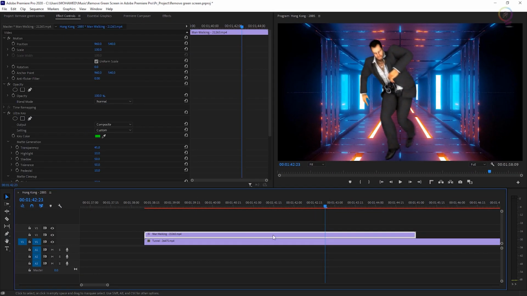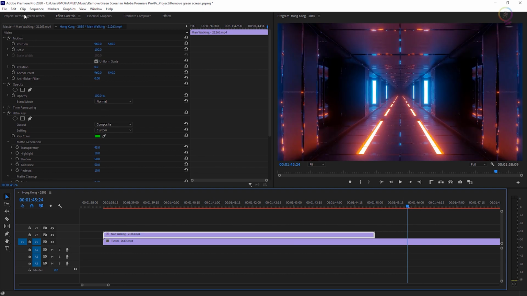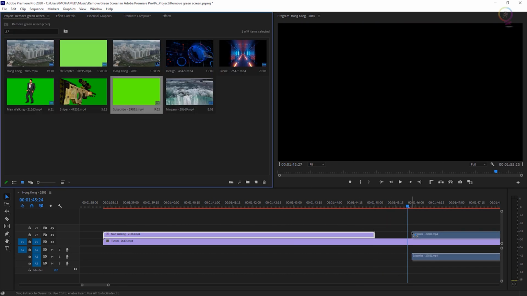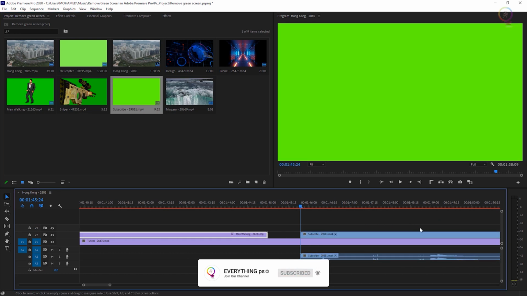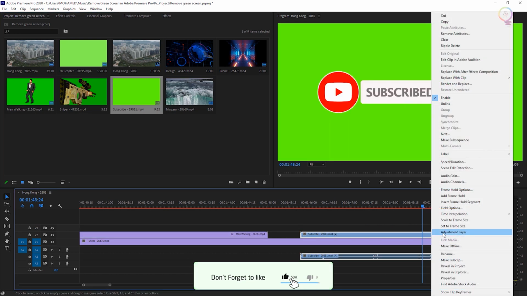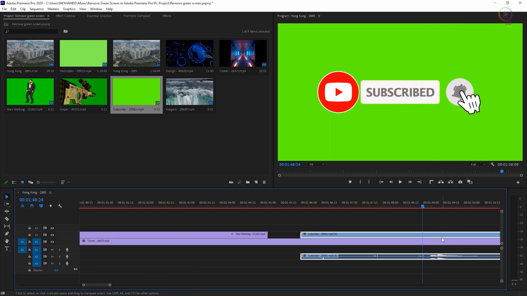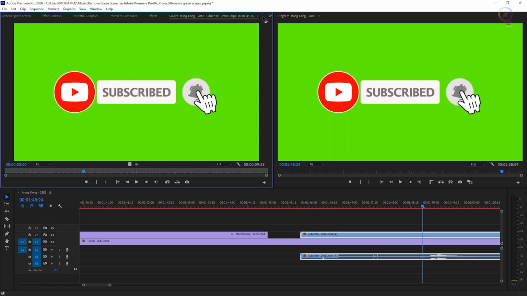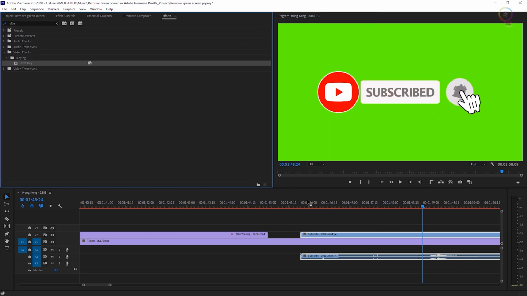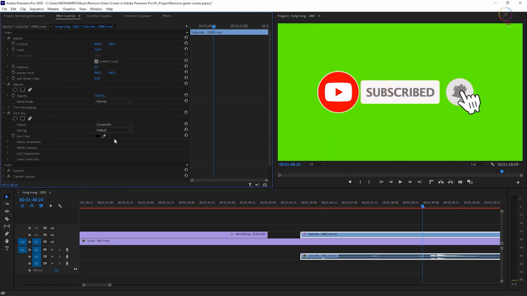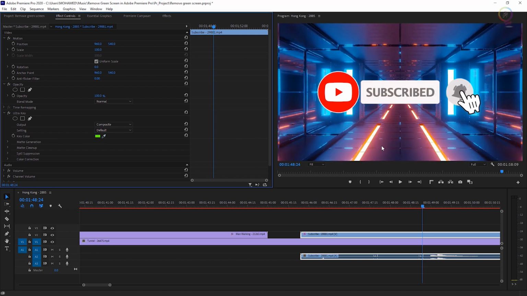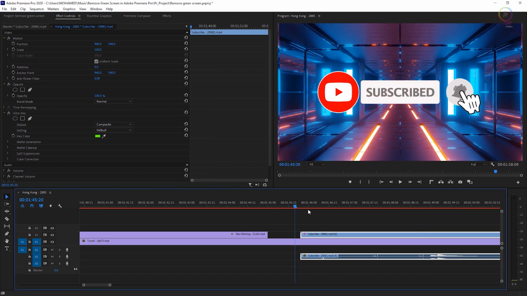Now, finally, for YouTubers, this will help you in your work. Drag the subscribe clip to our sequence. As we did before. From the effects panel, drag Ultra Key effect to our clip. And then, go to the effect controls panel. And in the Ultra Key effect section, from key color select the color sampler. And one left click on the green color. Easy just like that. See the final result.